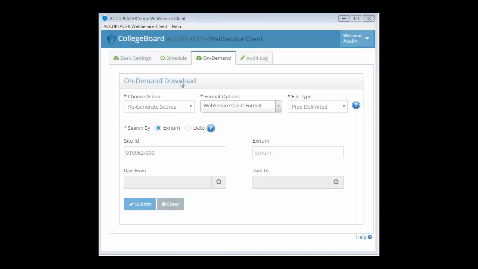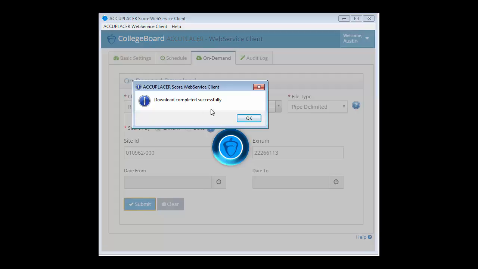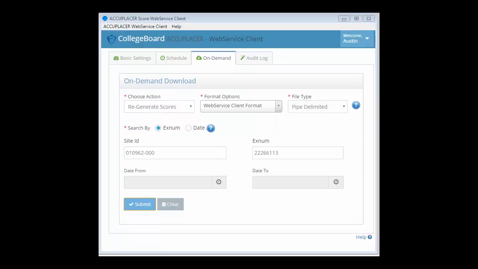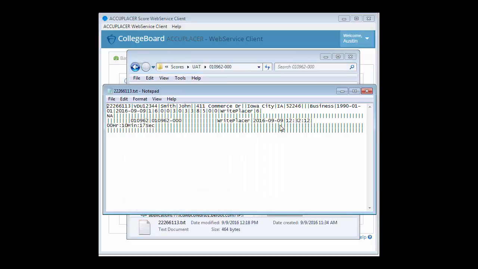Now that the 24-hour turnaround time for human scoring has passed, let's try to regenerate our score file. Enter the XNUM for the score file you would like to regenerate in the XNUM field. Then click the Submit button and click OK. Use your computer to navigate to where your score files are saved. Open the appropriate site folder and double-click the file to open your newly created score file. Note that our RightPlacer score now has a score of 6, which is regenerated from the database.